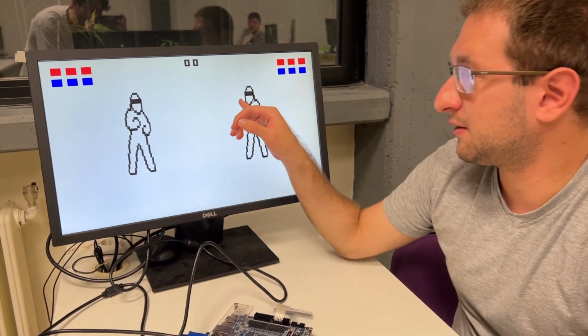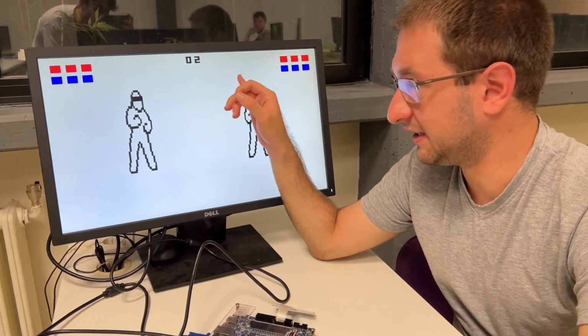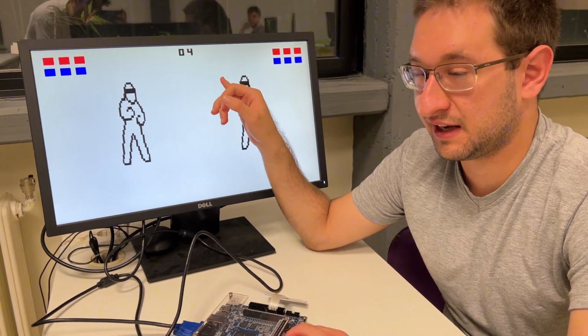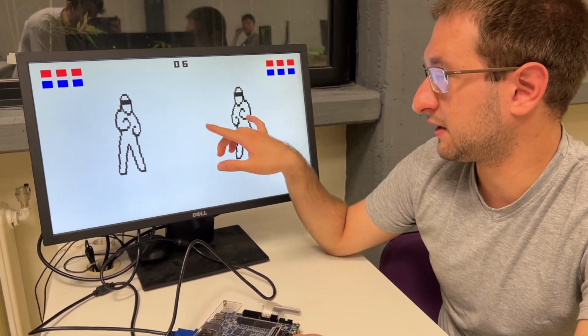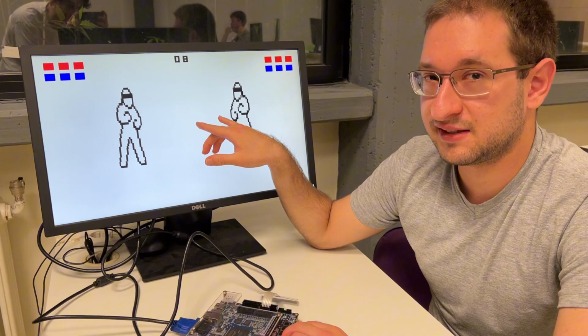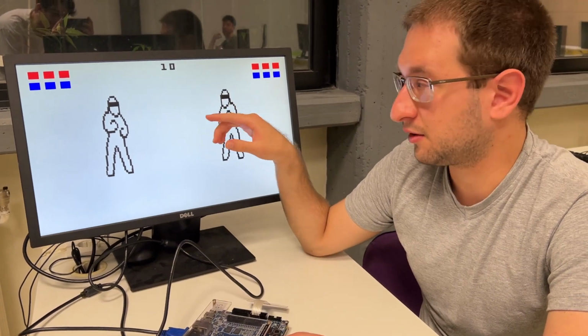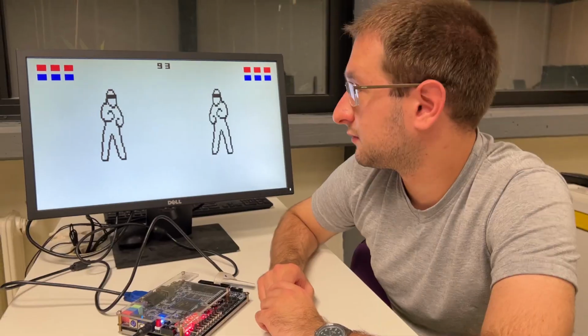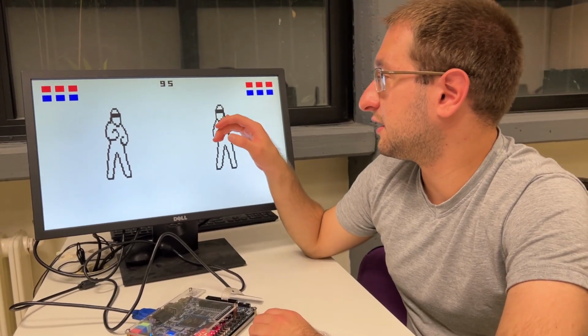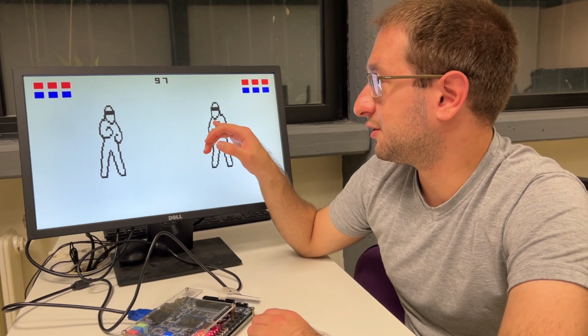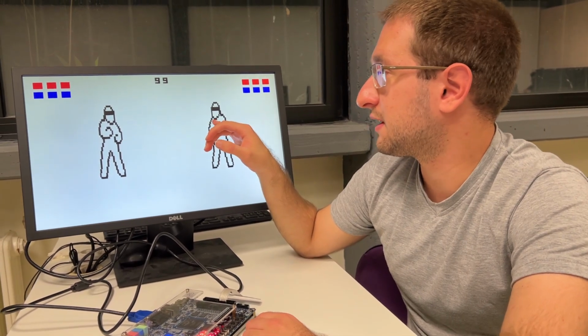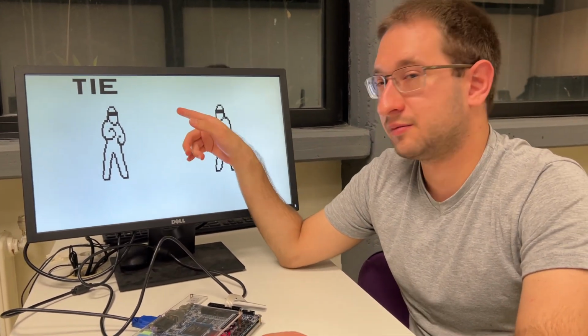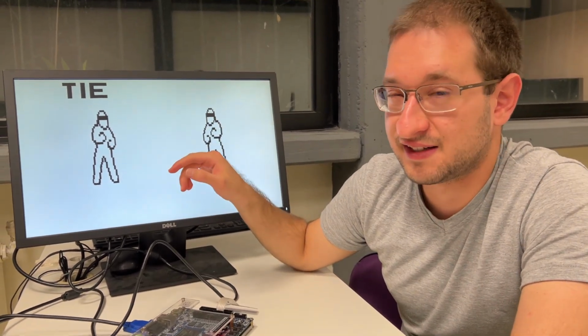As you can see here, when our timer reaches 99, we have a tie case. This also happens if the players simultaneously reach 0 lives. So let's see the tie case. In 4 seconds, 3, 2, 1, 0, yes. And as you can see, this is the tie case, and the match ended in a tie.